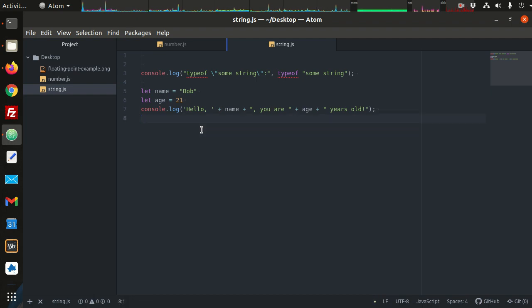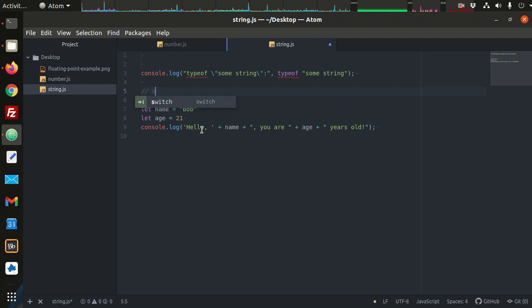So we'll make a little comma here. This is string concatenation, and this is string interpolation or format strings. And the way you make a format string is with the backtick character.